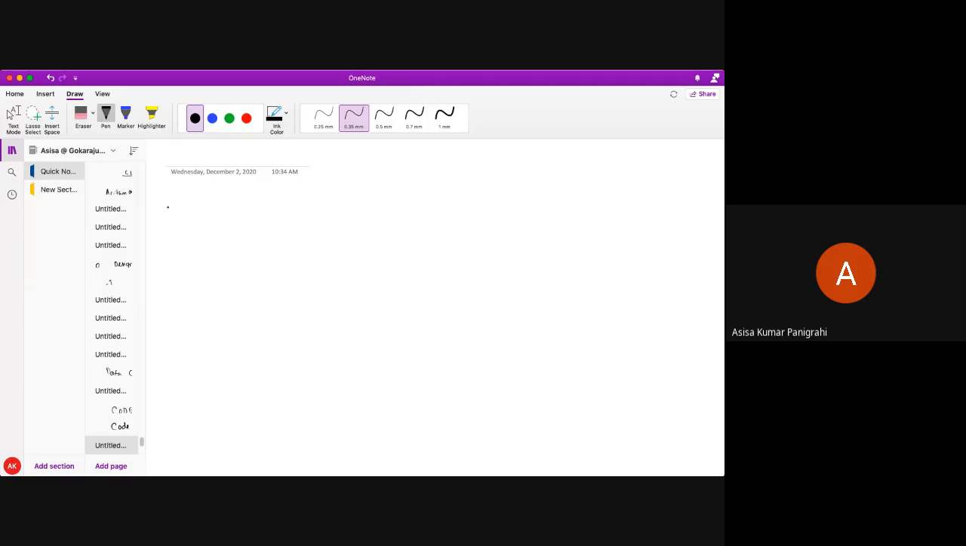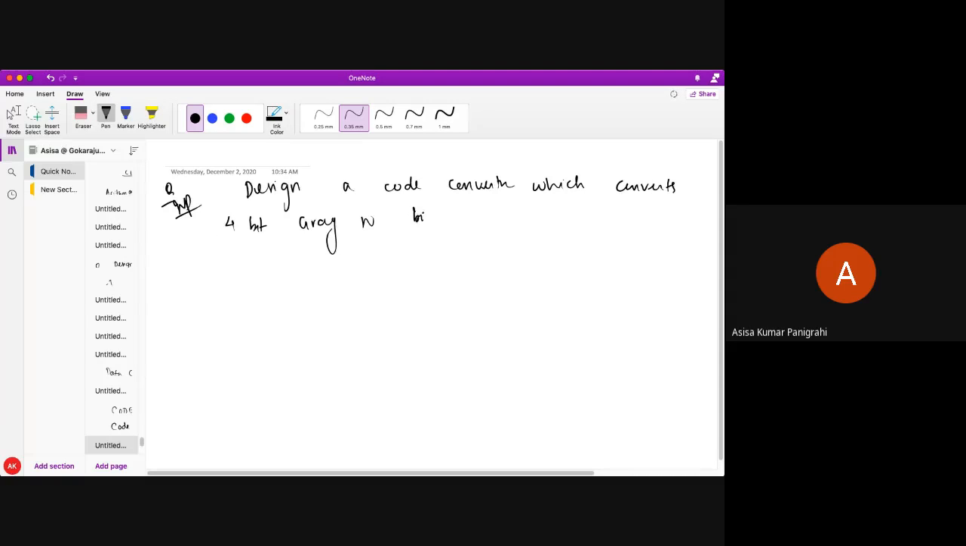So let's say the question is, a little bit important question, students. Design a code converter which converts 4-bit gray to binary, just the reverse of it. Whatever we have done, now we'll do just the reverse of it. Here you can understand that you would have to design a code converter.